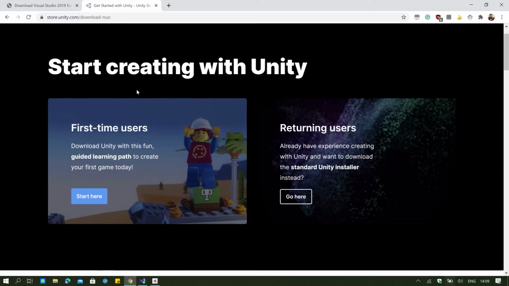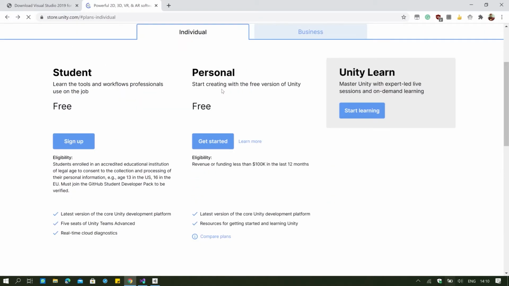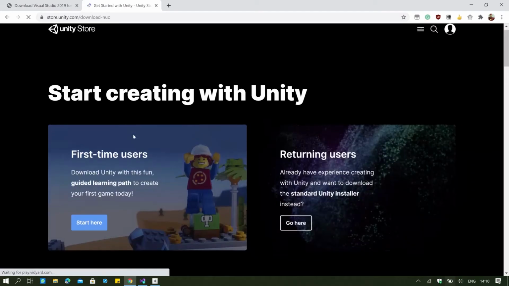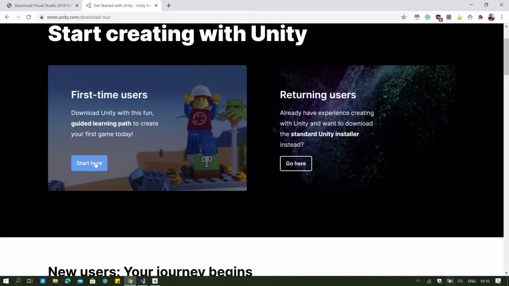So what I want you guys to do is type in Unity download, and then you're going to click the Unity Plus personal version, the personal version, the free one right here. Click Get Started. Go to the first time user, click Start here, and then pause the video and get back once you finish with the tutorial or skip the tutorial.